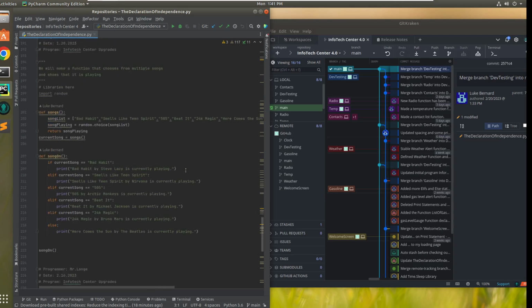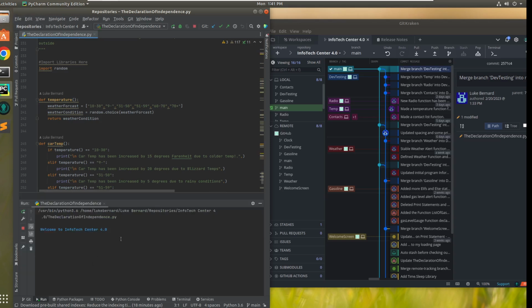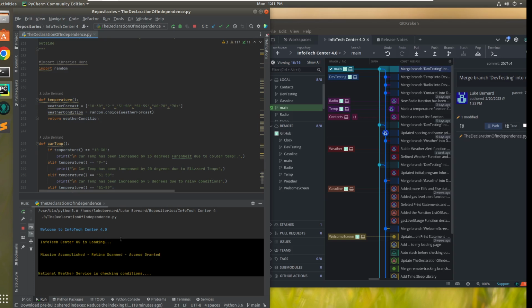So we're gonna run this. First I'm gonna use PyCharm, and then we're gonna use the terminal, which is a little bit more complex, but it's the same thing. So we're gonna press F10 here, and it's gonna run. I'll show you the different parts of the code once it all loads up. So InfoTechCenter OS is loading. Mission accomplished. Random scan.